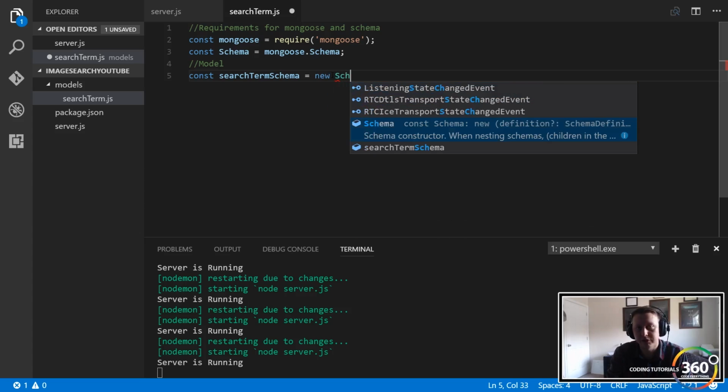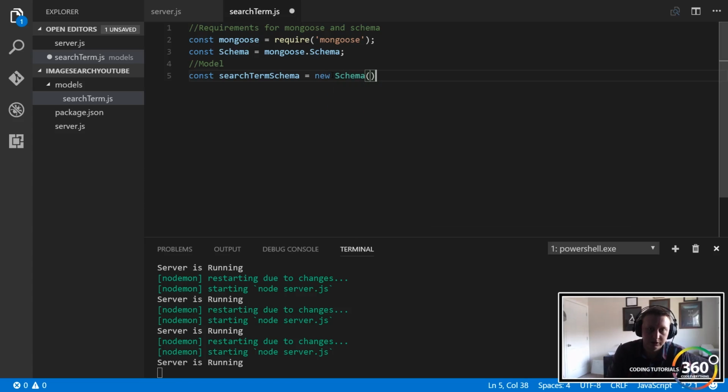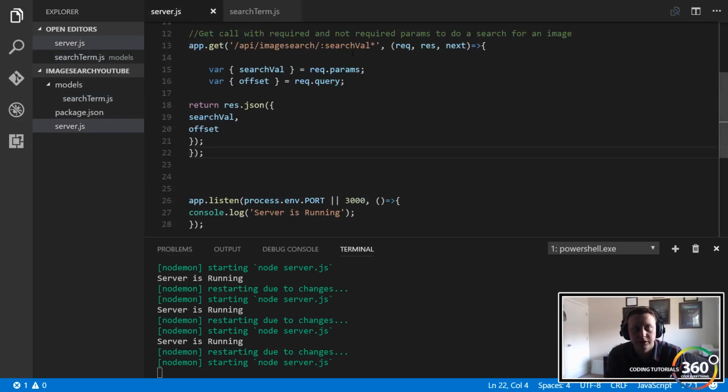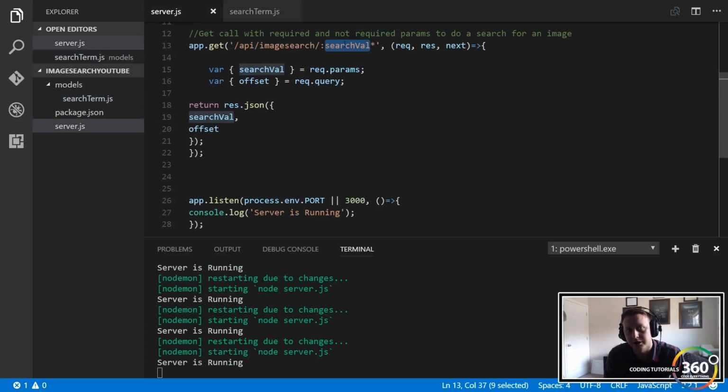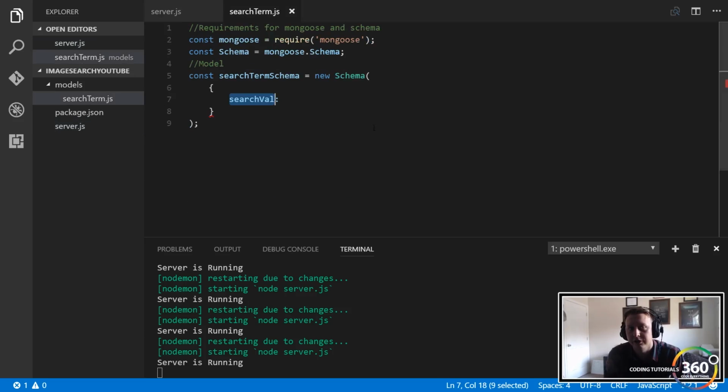This is going to be a new schema. And then the schema takes in a single parameter, and that is an object, and here we define things. So in our SearchVal, and notice that I have a correlation between this SearchVal and this. To save yourself headache, you don't have to do this, but try and name things the same thing to show that they're correlated. It'll really just make your life a whole lot easier.